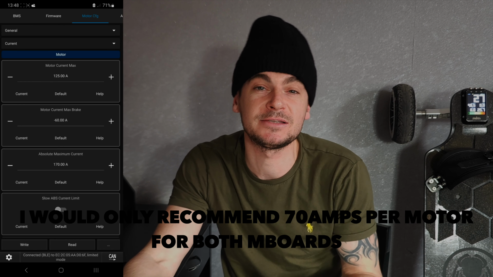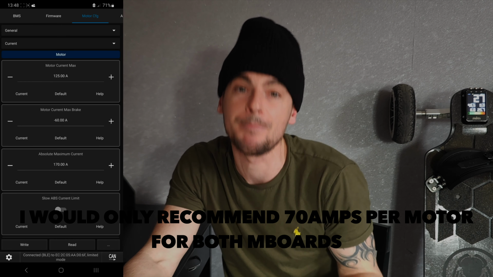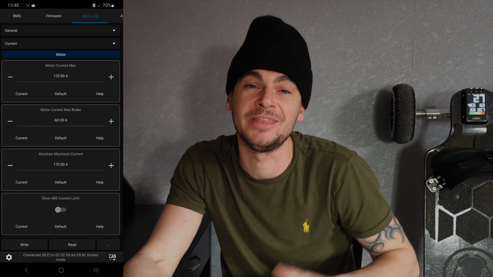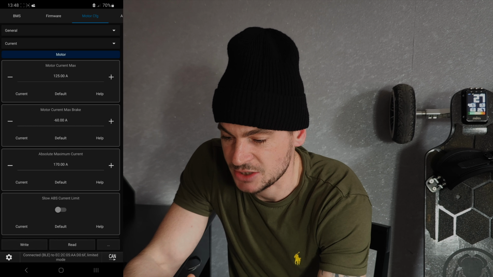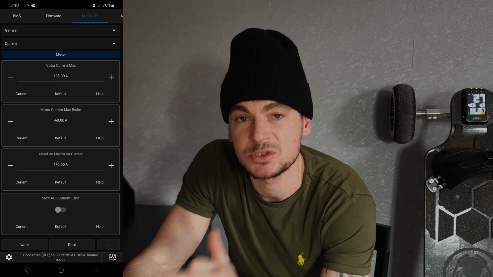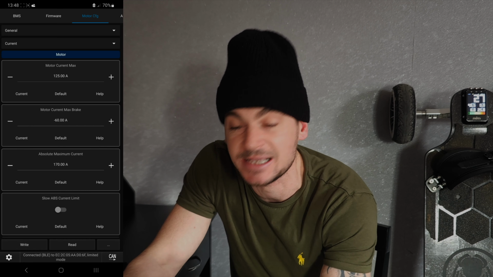So it'd just be a case of going in and dialing it down. It wouldn't blow your motors up. It would just make a funny noise at you and you'd know that's too much. Dial it back. So that motor current max is acceleration, 0 to 15 or 20 mile an hour-ish acceleration.